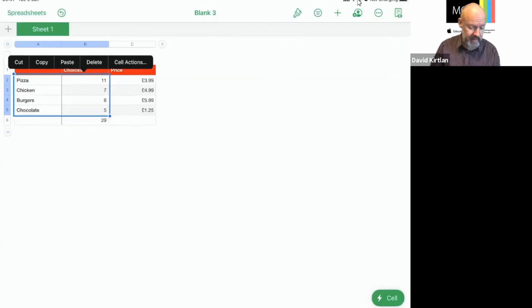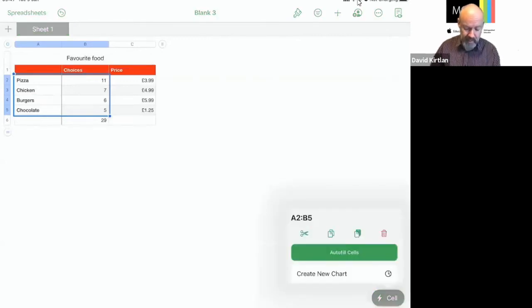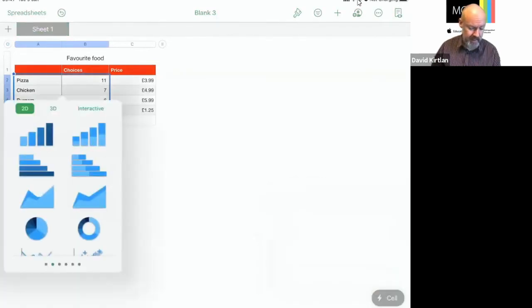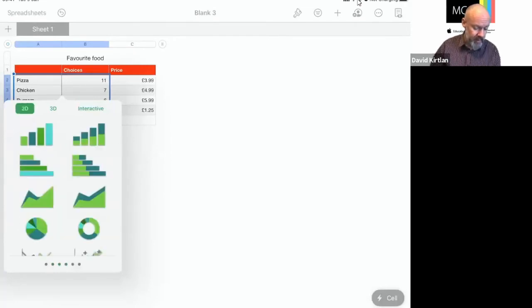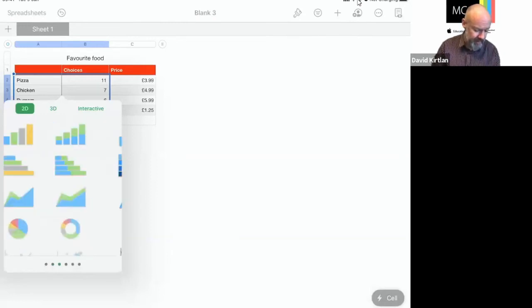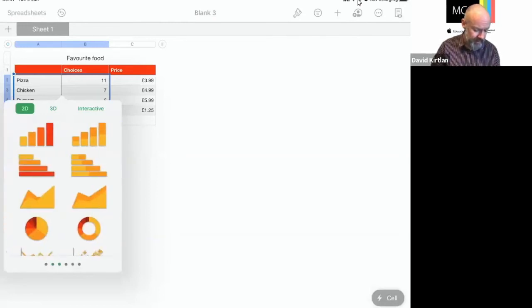And if I want to select these now using that cell action or the green button down here, I have the option to create a new chart. And this chart lets me present this information in a different way. We did have a look at this when we jumped into the Keynote badge. We had a look actually at the interactive charts here, sorry, when we were doing the Keynote badge. But I think for this one, we'll just do a standard 2D chart, and we can select different colors. I think we'll go for an orange and red one at the minute.